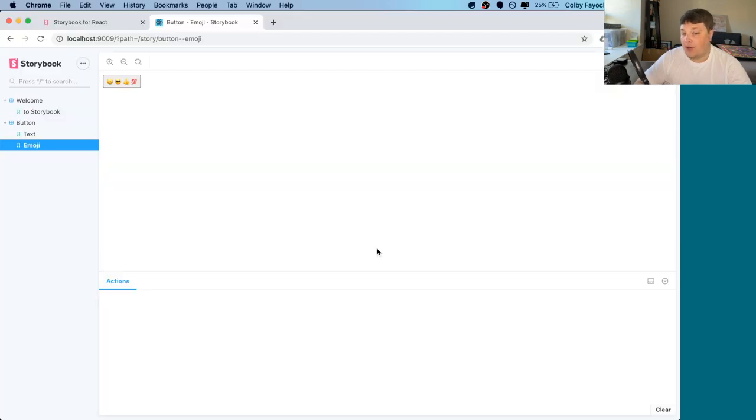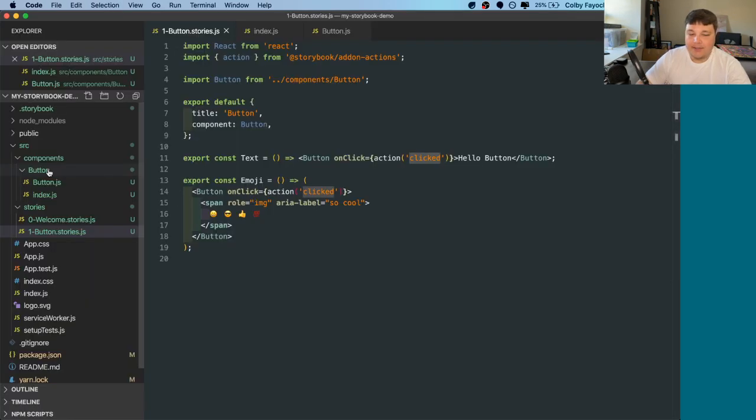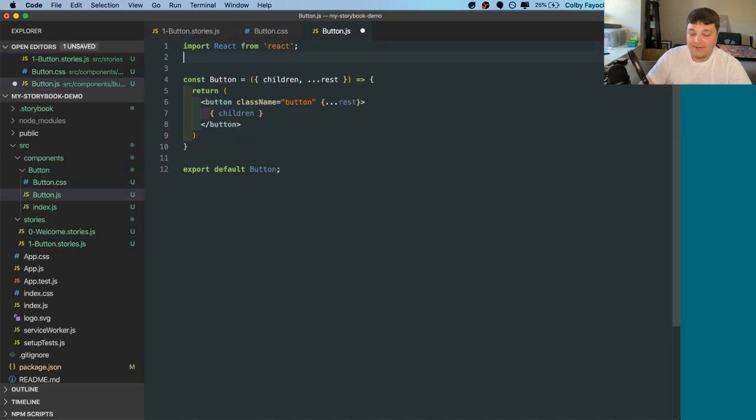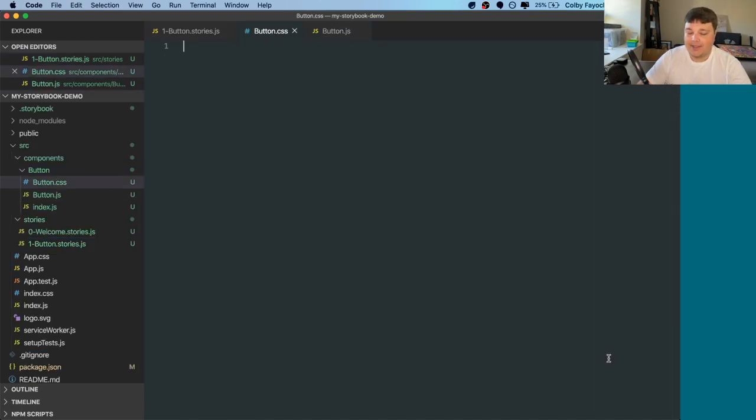So now we have our button component. How can we style it and make it our own? Inside our button directory, we're going to create a new file called button.css. And inside our button.js file, we're going to actually import that. And now if we go to our button.css file, we can say the button class and let's call the background color blue violet.